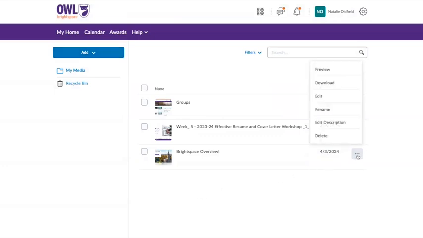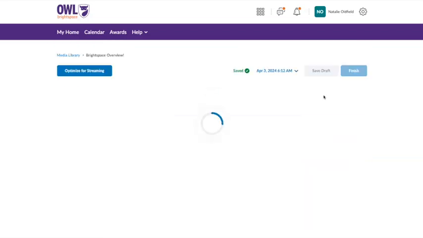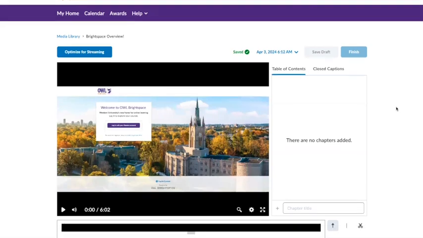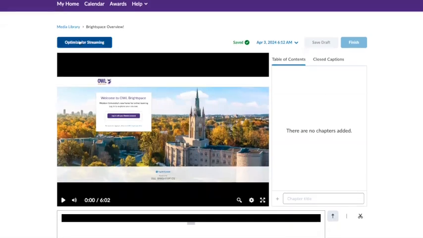To select more options, choose the little ellipses at the side of your video. I can preview my video, download it, edit, rename, edit description, or delete. To edit my video, this will provide me with a lot of options. I can optimize for streaming, which compresses the file so it streams faster for students.